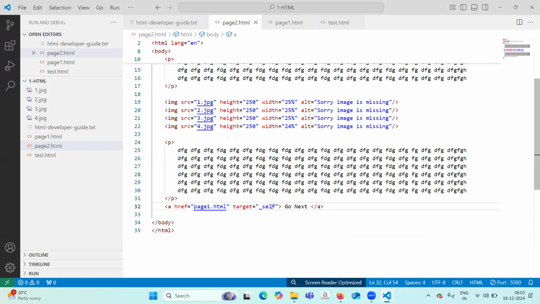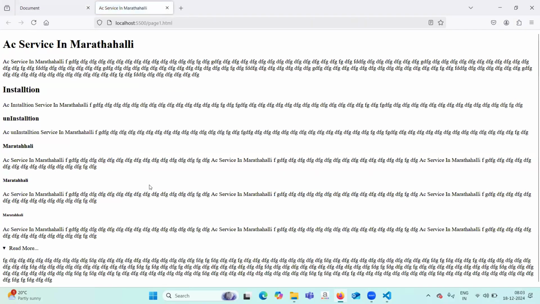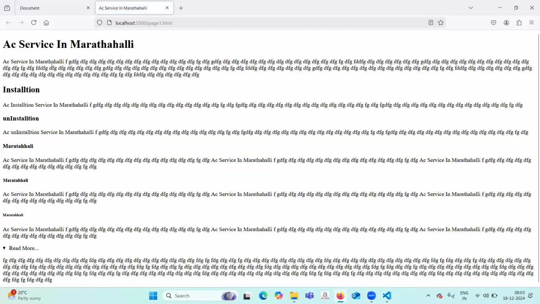Change now. Target equal to underscore new first. Click on this go next 3-4 times. You will find only the first time a new tab is opening. Underscore new. I will come to the browser. When I click here, a new tab is opened. The second tab will not touch anything. In the first tab, again we click here. It will just redirect to the second tab.